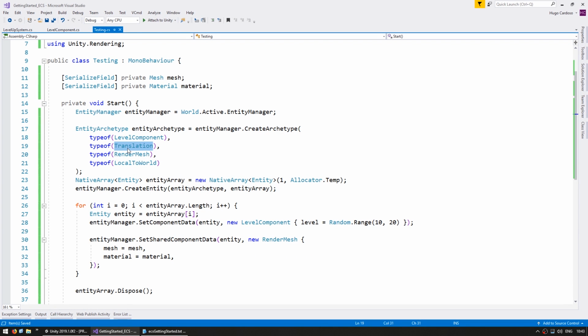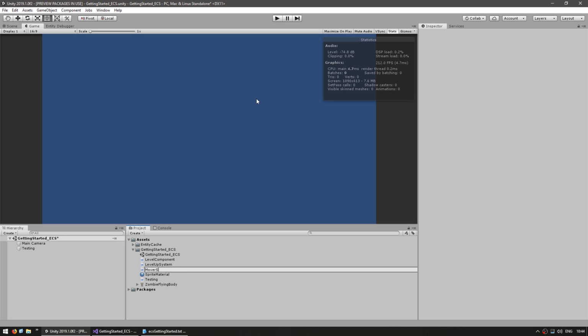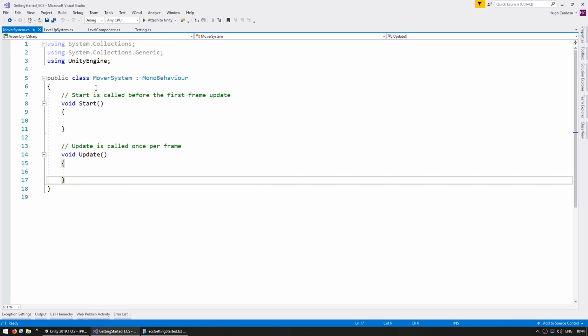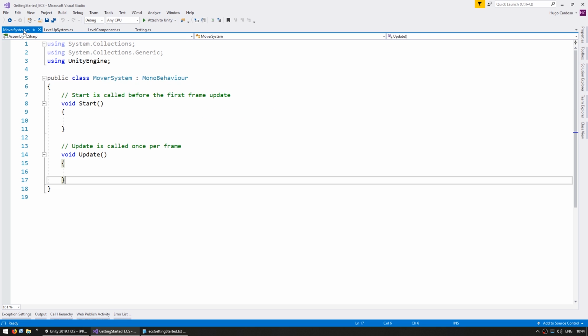So here we are already instantiating with the translation component, which contains the position, as we saw. So let's make a system that moves him. So down here, make a new C# script. This will be our mover system. And in here, we're going to do very much the same thing we did with a level system. So we need to implement component system.